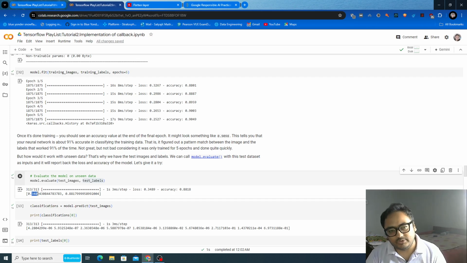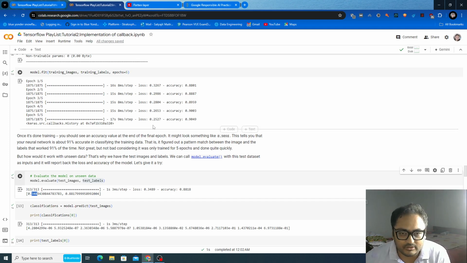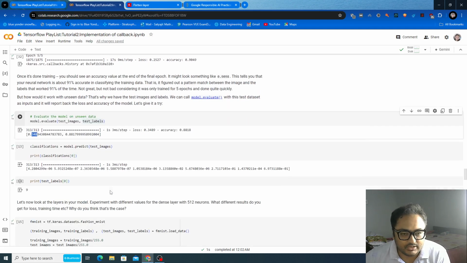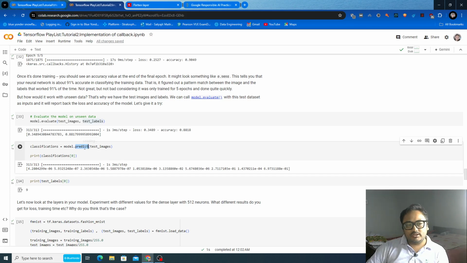With only 5 epochs of training, right? So 0.35 is the loss, and 0.25 in the training. So it's pretty much okay, you can say. And now one more thing is the dot predict function. What this predict function will do is take individual images and predict the value or the labels in terms of probability.